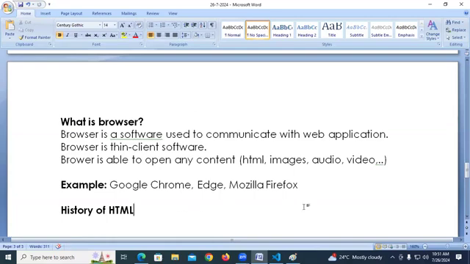Download VS Code software. Shiva, you have to download VS Code software.